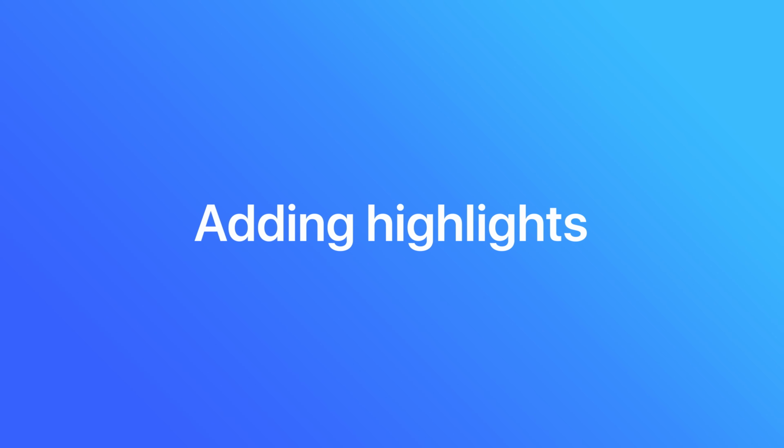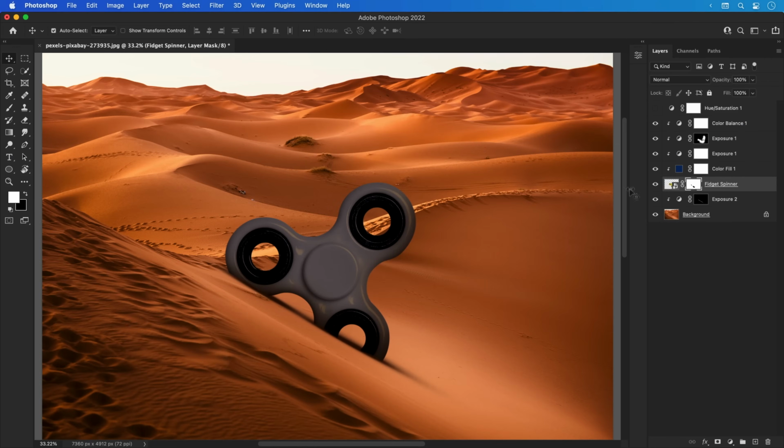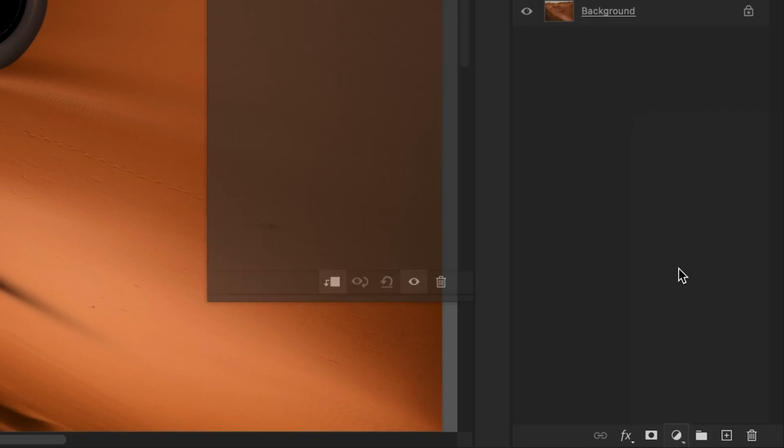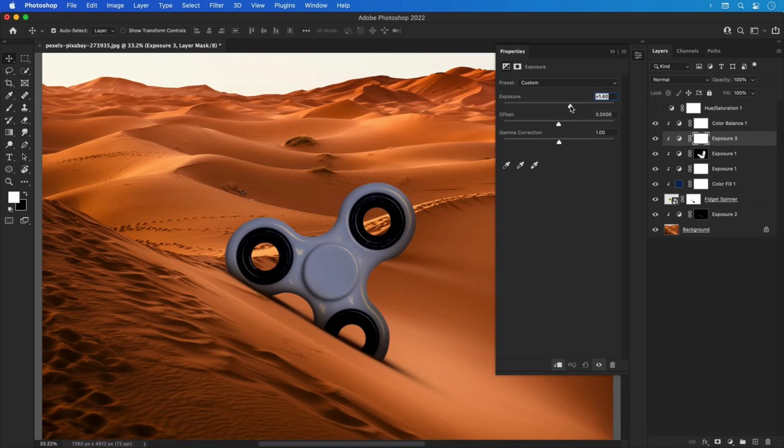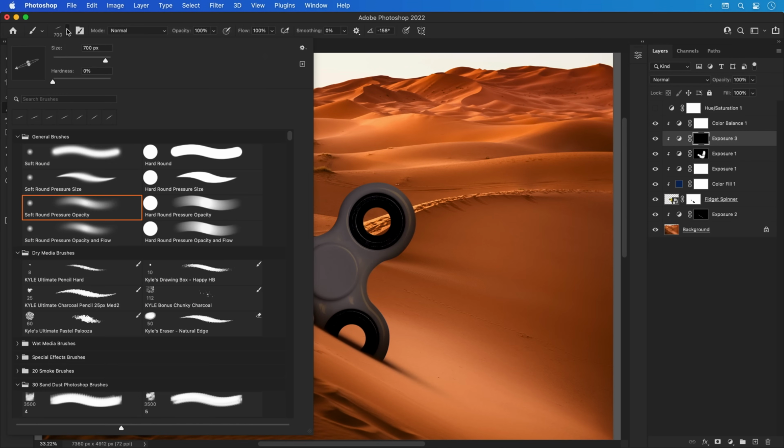Right, next let's move on to adding some highlights. Okay, first let's select the layer where we added our shadows and then add another exposure adjustment layer. We'll move the sliders in the opposite direction this time. Again, select and invert the mask, grab the brush tool.